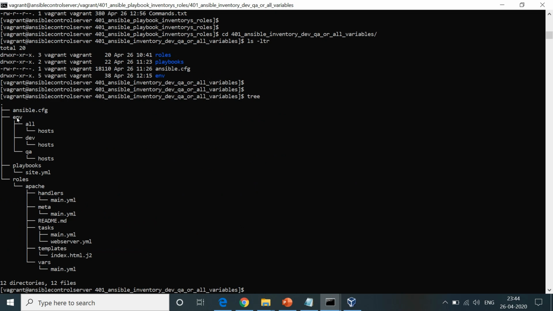We have ansible.cfg, an environment folder where we have a development host and a QA host, a playbooks folder, and under that we have site.yml. We have roles, and under roles we have Apache, with handlers main, meta main, readme, tasks with main and web server, templates with index.html.j2, and vars with main.yml.